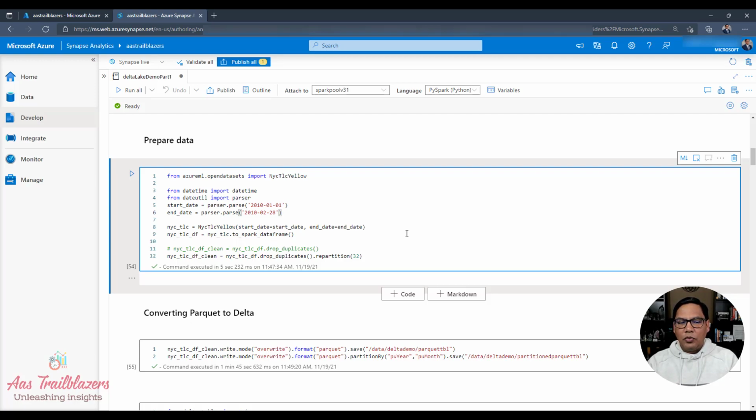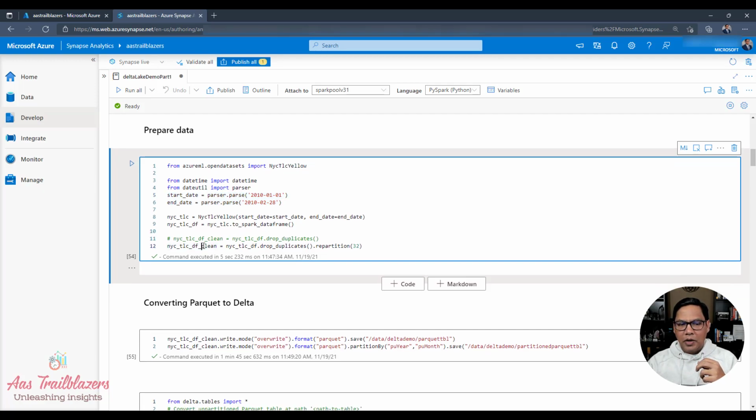To do that, I'm going to take New York Yellow Taxi data from Open Dataset for 2 months. This is going to be January 2010 and February 2010. This is the start date and end date that I have specified over here, and create a data frame. And before I can write that data, I want to make sure it doesn't contain any duplicates, right? And for that, I have called this drop_duplicates API, or function, to drop all the duplicates in the data.